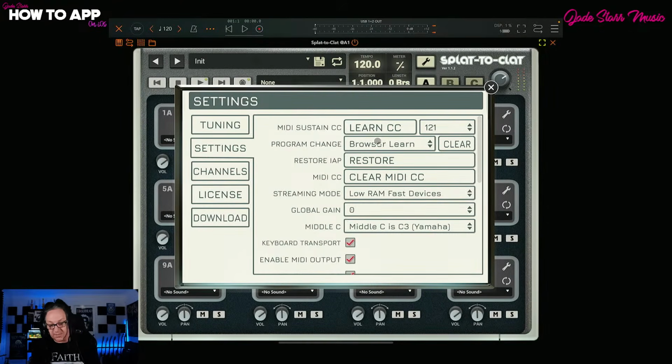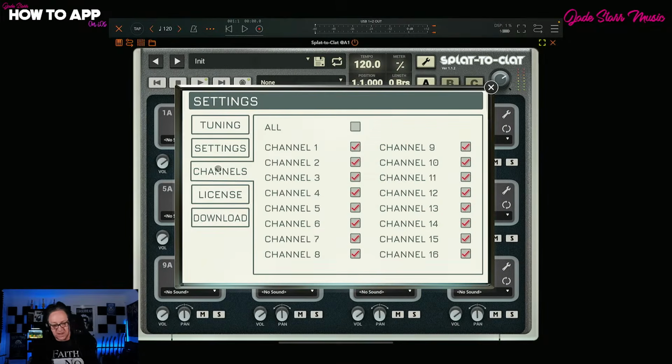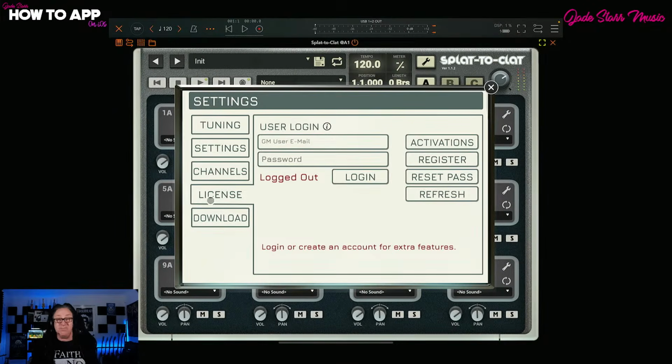This is where you can set up your MIDI learn and stuff, because I'm going to show you some stuff with the Bluetooth controller that I have, which is pretty cool for doing program changes. You got MIDI channels. Now this also works doing multi-out, which I covered in the original show.